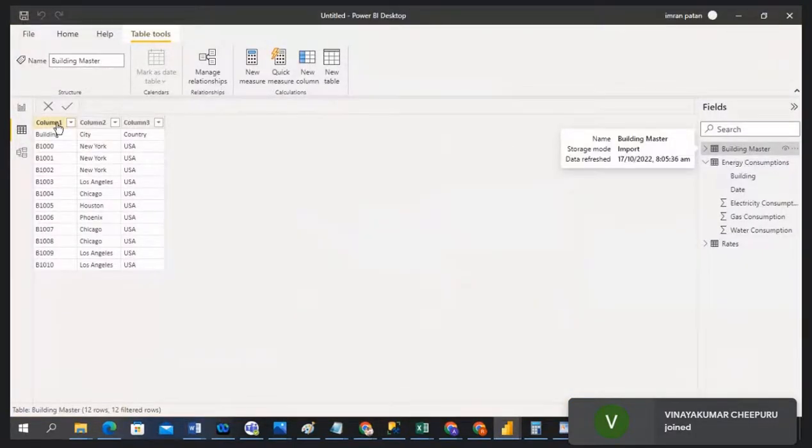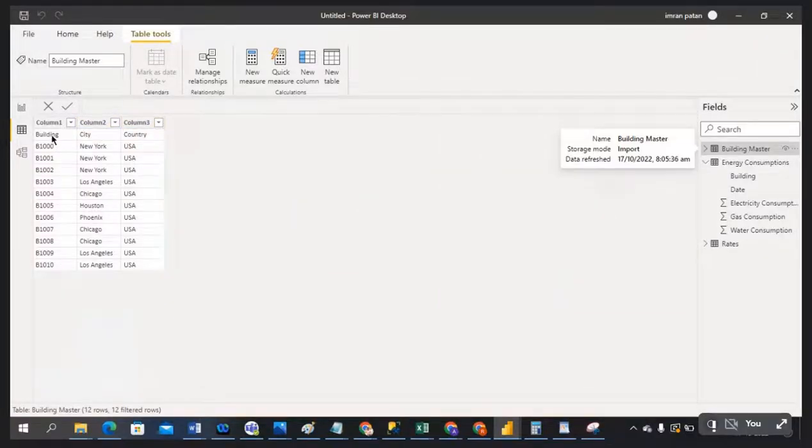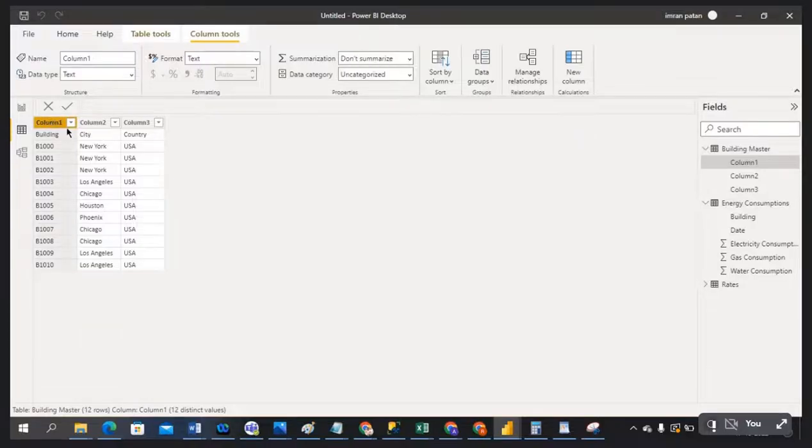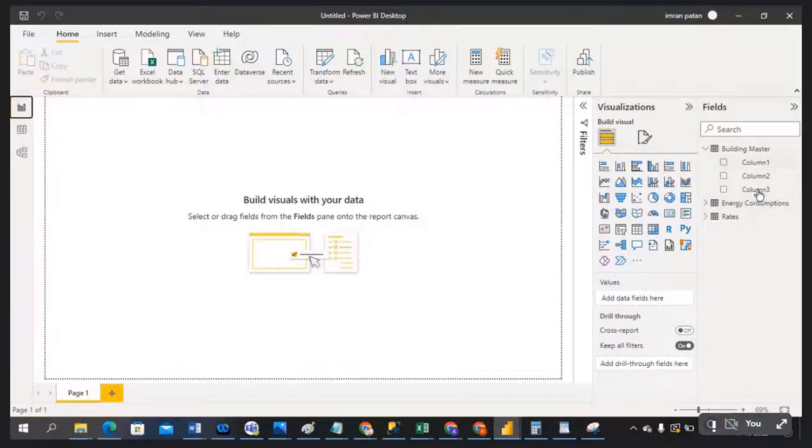There is column 1, column 2, column 3. There is a disturbance. Okay. So I want to bring building as the main header, city as a header, country as a header. So let's check it out. Now my requirement is to make these proper columns in proper shape. Okay, now very important is Transform Data. Click on this Transform Data.